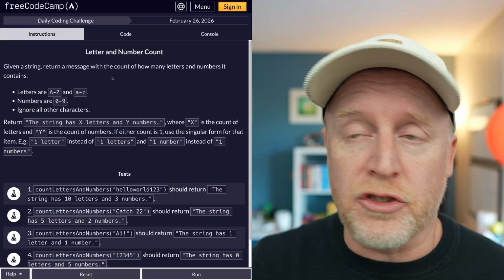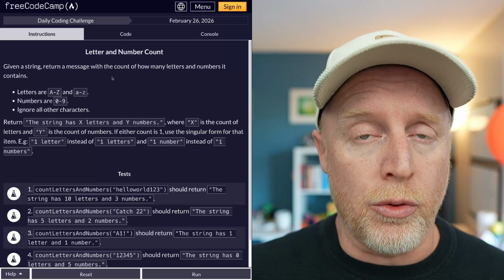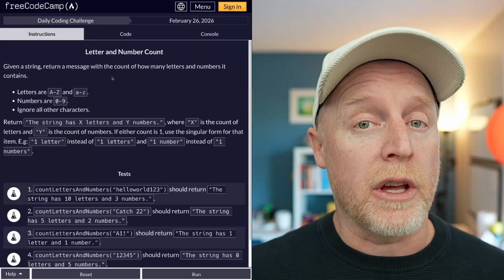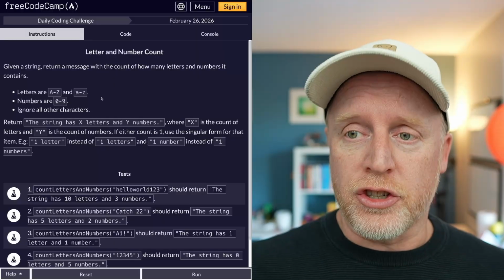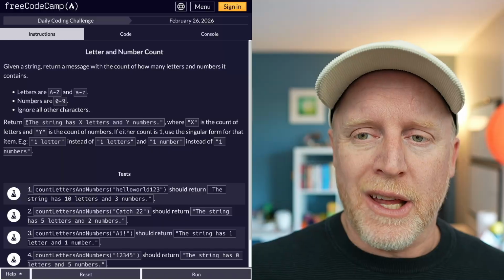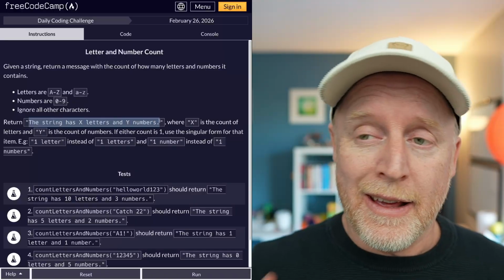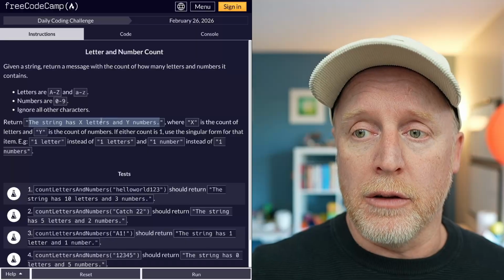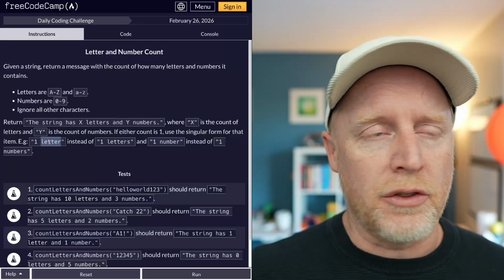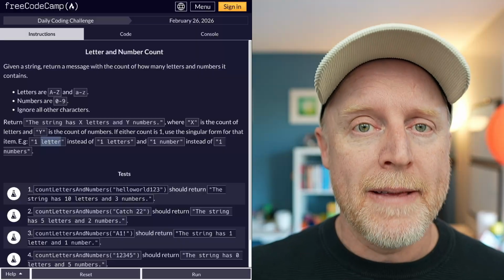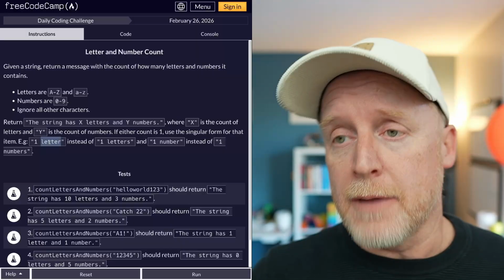Hello team, today's challenge is letter and number count, where we're given a string and we need to figure out what the count of letters and what the count of numbers are. Hopefully it should be pretty straightforward. There is a small wrinkle in here where we have to return a string, and that wrinkle comes in the form of letters versus letter. So we have to take care of singular versus plural, but we should be able to get it done, okay?